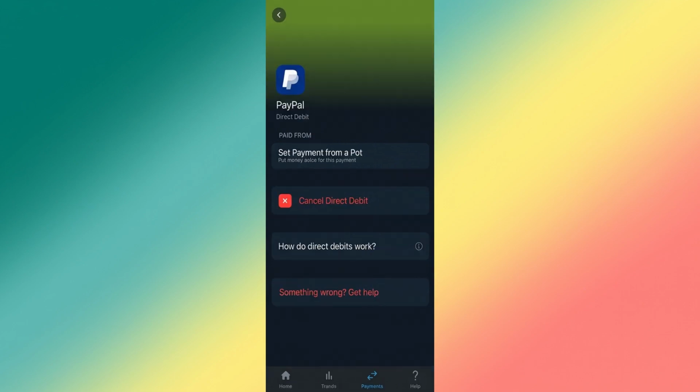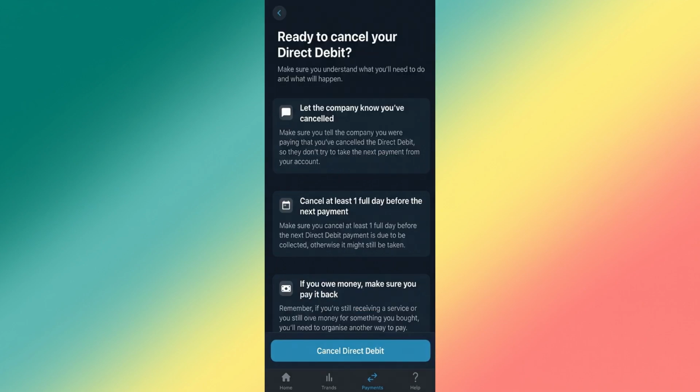Now, tap Cancel Direct Debit and confirm your choice when prompted. Once cancelled, Monzo will stop allowing that company to collect future payments from your account through that direct debit.